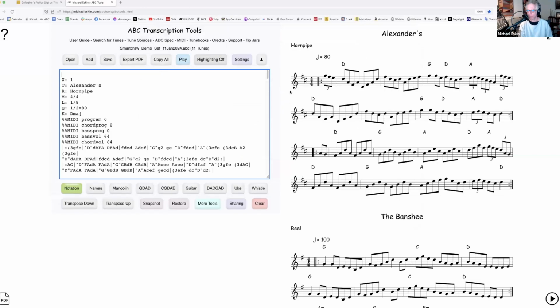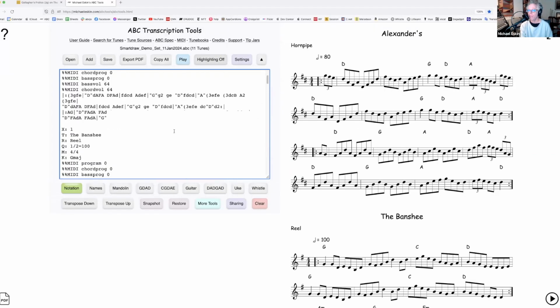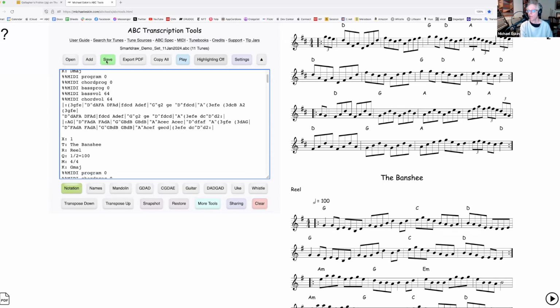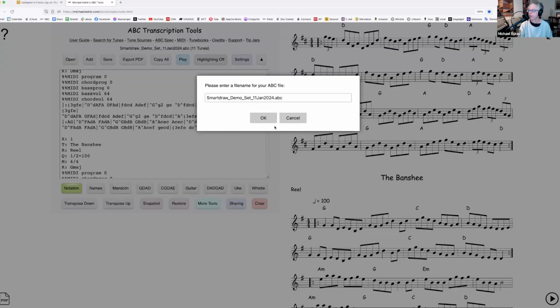These are the ones I was using for the SmartDraw demos recently. Then the second thing you can do is save your collection. Say you've made a bunch of changes and added a bunch of tunes, you can just click save, and then give it a name and an ABC file.